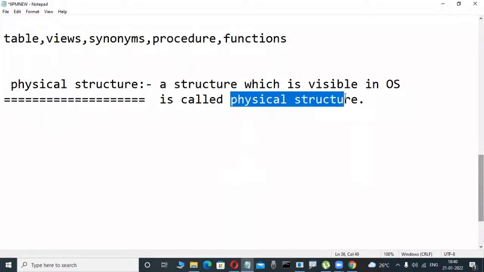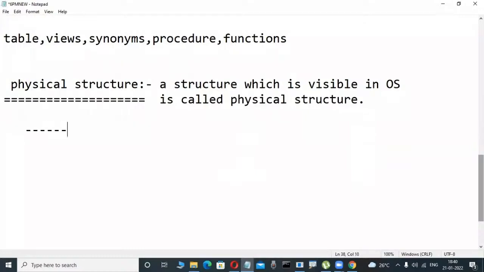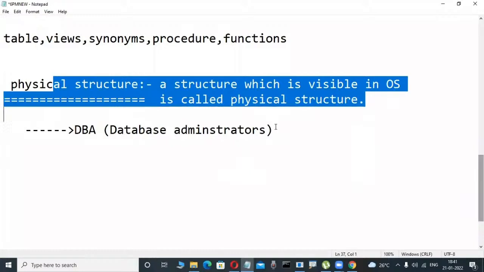But the physical structure, are you working in it, am I working in it? No. Some different type of persons are working. Who are they? DBA, database administrator. Actually, on the project side, the database administrator. Some other type of persons are there in a database. Those type of persons, database administrators only, DBA persons only work in the physical structure.